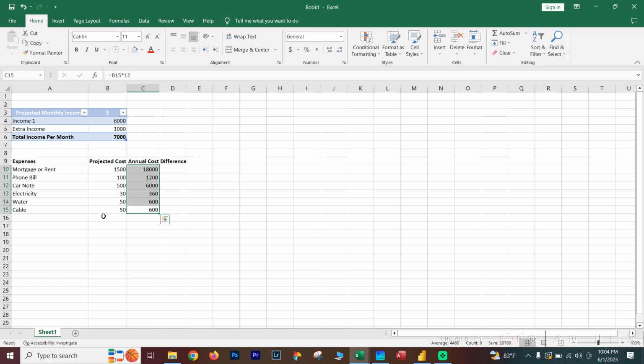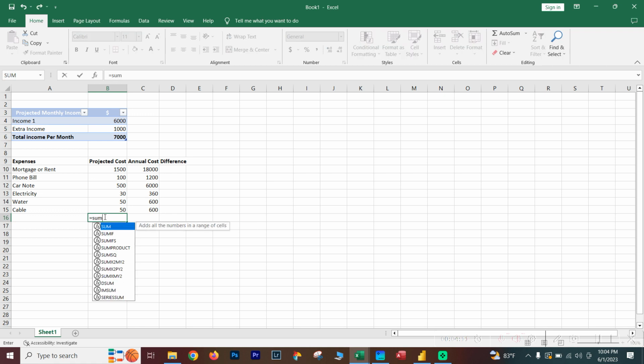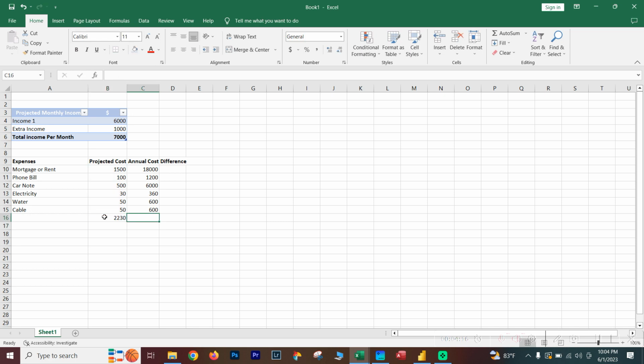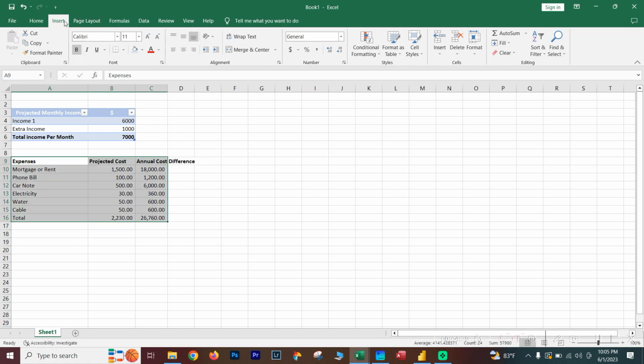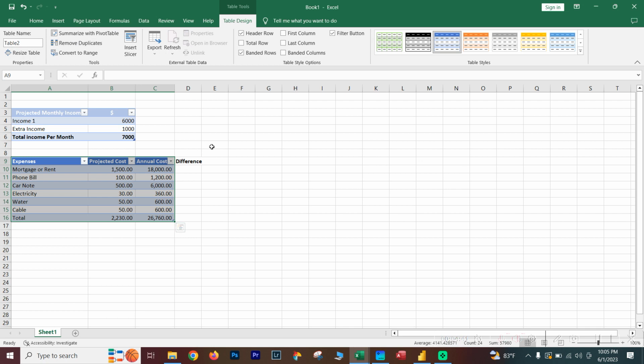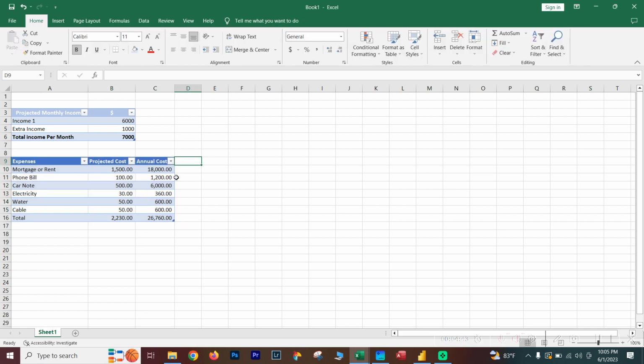Alrighty. So now we want to also sum our projected monthly cost and our projected annual cost. There we go. And one other thing I'm going to do is I'm going to format my number by going under home and putting the little comma right there. And I'm going to add in here total. Let's go ahead and also make this into a table. I'll probably just remove this to make it simple.